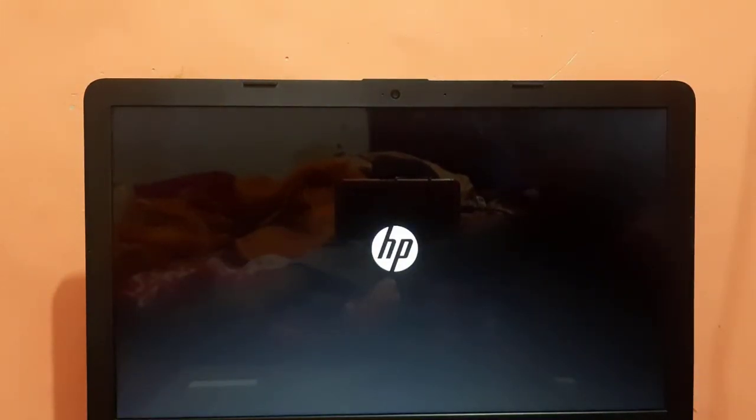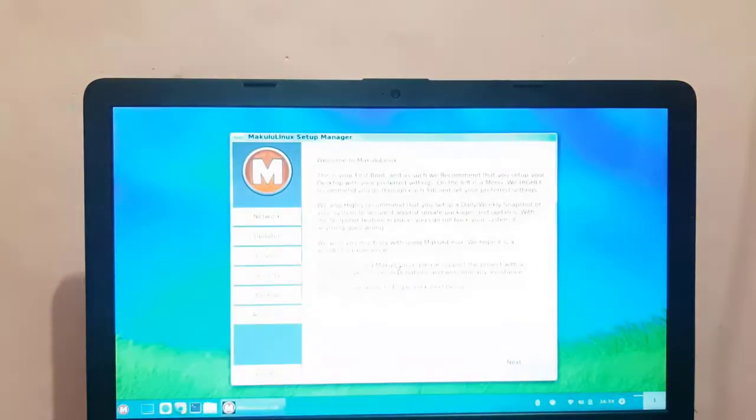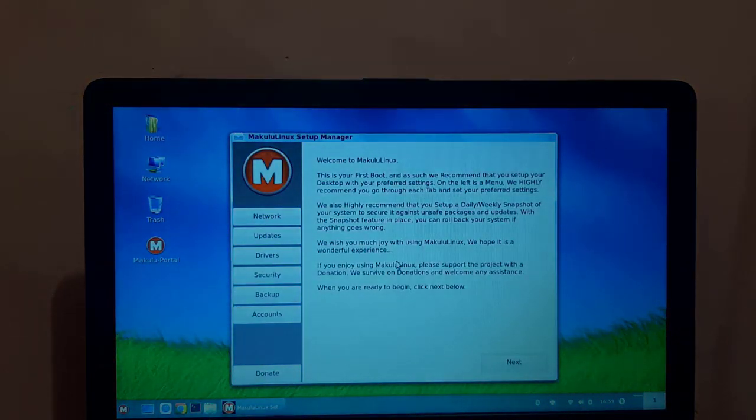Now the system is booting into Makulu Linux. It will take some time, so please be patient. As you can see here, the system is booted into Makulu Linux.